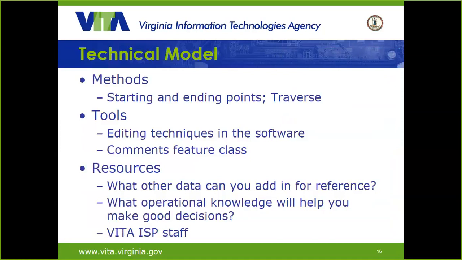So some of the things that we talked about with the technical model that I talked through as we were demonstrating: the recommended method of starting at endpoints, then the traverse. For the tools, use the techniques you're comfortable with. Use the comments feature class to document decisions or help plan work. For resources, in addition to what's available by the download, think about other data that you have, other operational knowledge that you or other folks in your locality may have, or via ISP, if that's your regional coordinator or folks in the ISP office.